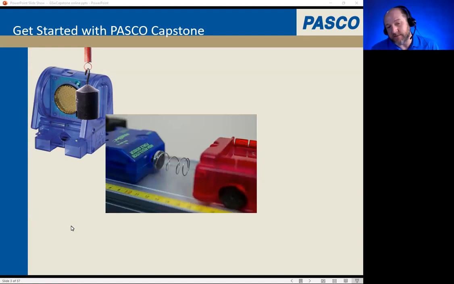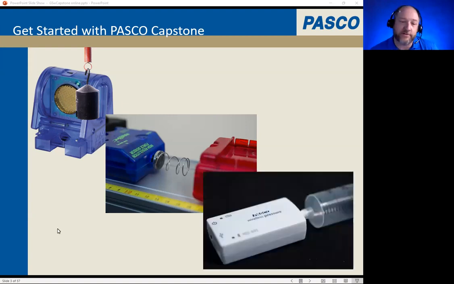After that, I'm going to demonstrate an impulse and momentum lab where we can dive a little bit deeper into analysis and learn how to get data out of Capstone for use in other programs as well. And then we'll end with a wireless sensor measurement of pressure versus volume, kind of gathering data in a different way from the first two activities. So I hope this will prove valuable to you.